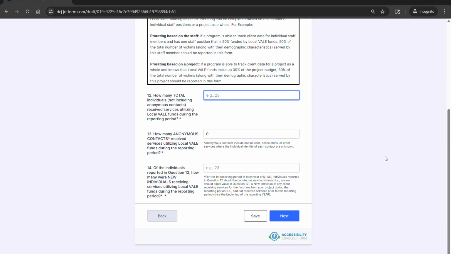First question here is asking how many total individuals, not including any anonymous contacts, receive services with local VALE funds from my project. So for the purposes of this form, I'm going to say my project served 45 total individuals.